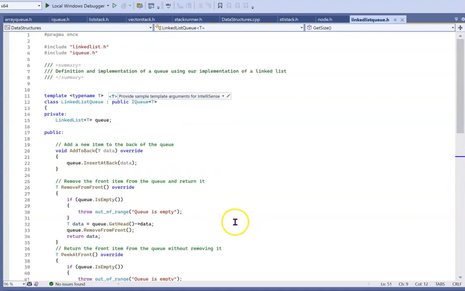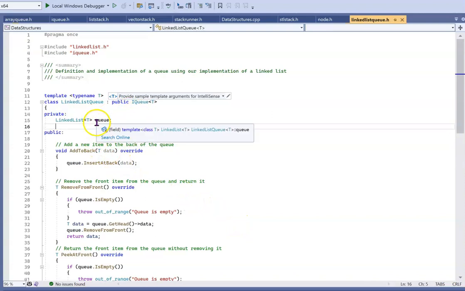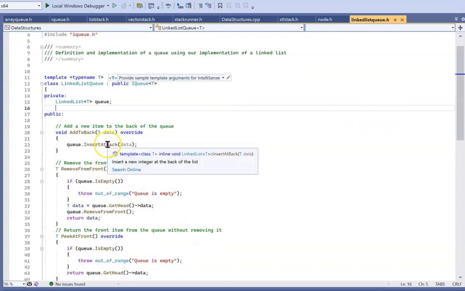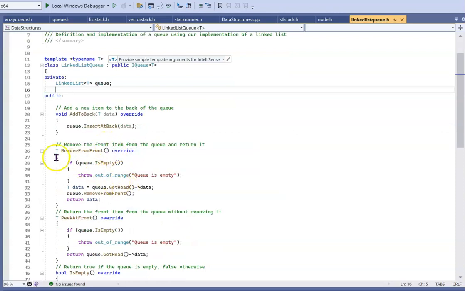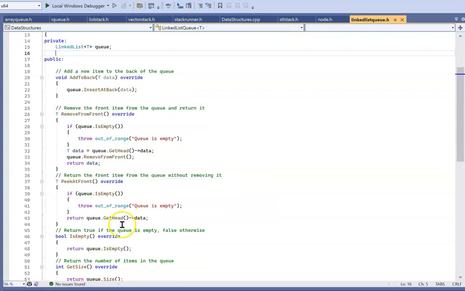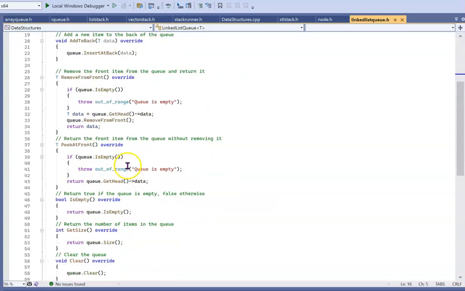Using a linked list we wrote before, it's pretty straightforward as well. We have our linked list data structure that we're going to implement as a queue. And this is pretty simple because we've already done a lot of the work here. We have insert back for add. For remove from front, we get the head and then remove it from the front. Similarly with peek, we just check to see if the queue is empty and get the head, and so forth and so on.